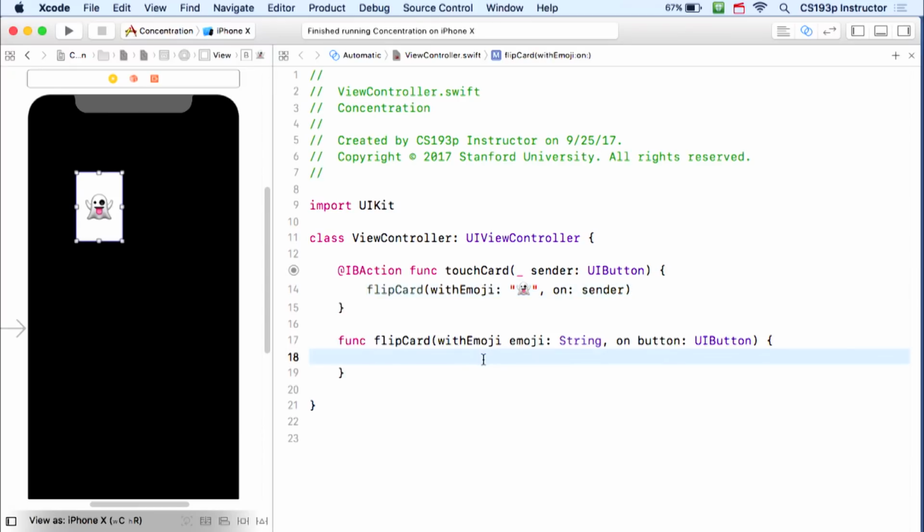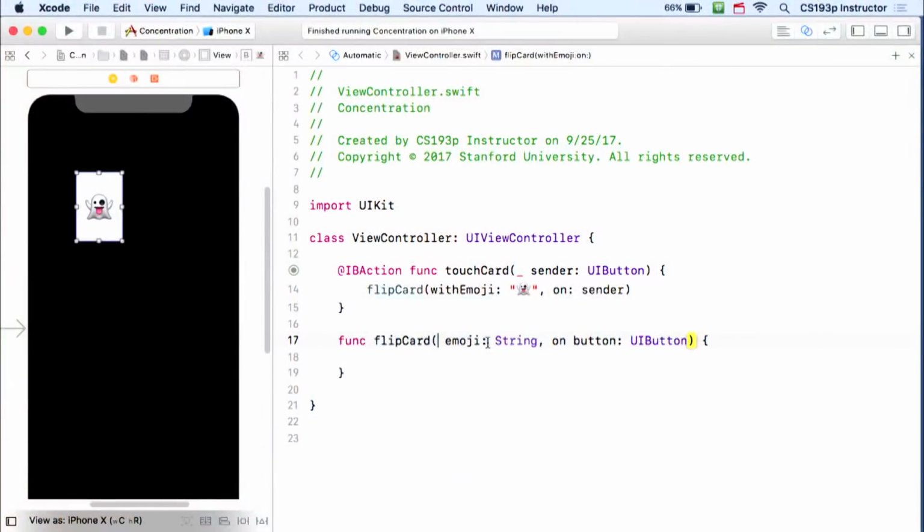But inside here, we wouldn't want to be saying like, well, if the button title equals with emoji, that just is weird. Or instead of sending a message to the button that says on dot whatever, that would make no sense. So that's why we have these different names. Now, it is possible and legal to only have one name, like just emoji. Then the external and internal name would both be emoji.